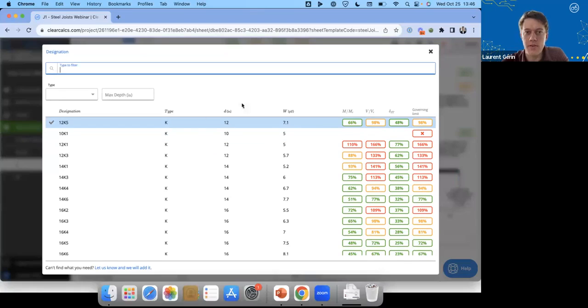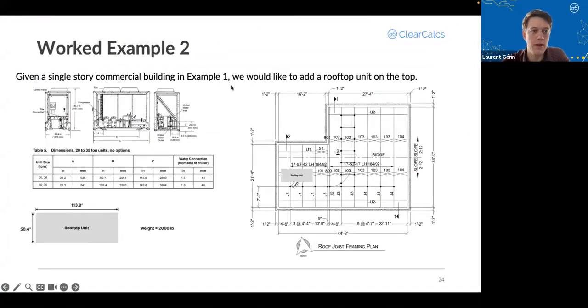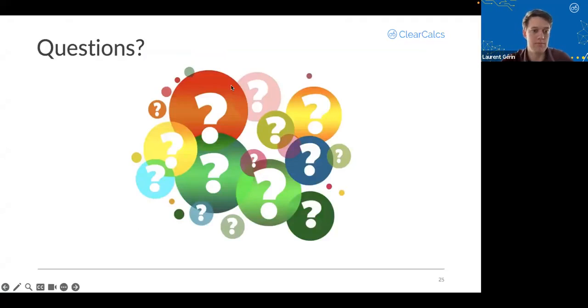And it looks like that's it for the questions. So I'm going to go back to our presentation now, and we're going to keep going. Actually, the conclusion slide didn't make it. Oops. Okay. We're going to make this the question period. Anybody got questions about the examples, about clear calcs, about steel joists in general? Would be happy to try and answer them and go through them.